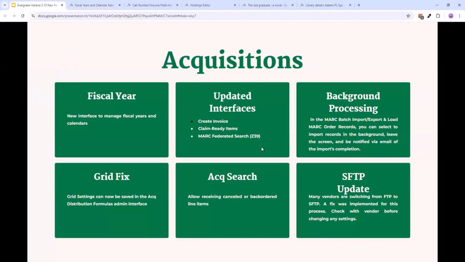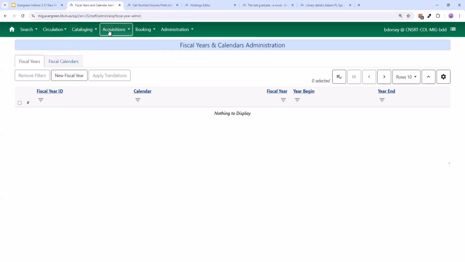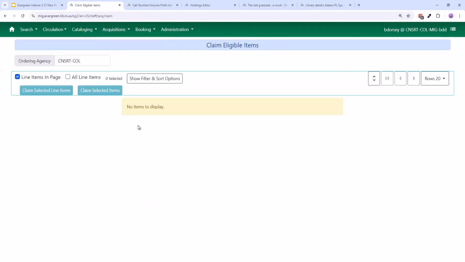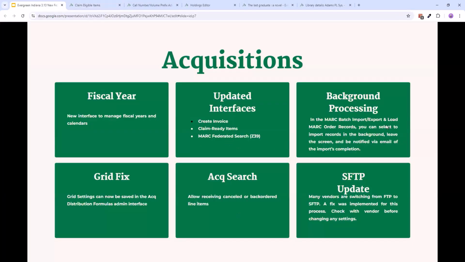They have updated, or angularized, the create invoice, claim ready items, and the mark federated search functions in acquisitions. They do still have the legacy versions of the claim ready and create invoice, if you needed to go back to those. I think I should be able to get... Oh no, you have to do the searches and stuff first. But those have been updated.